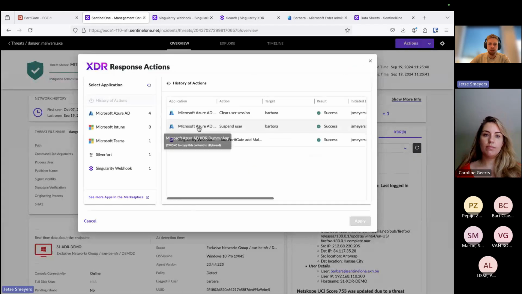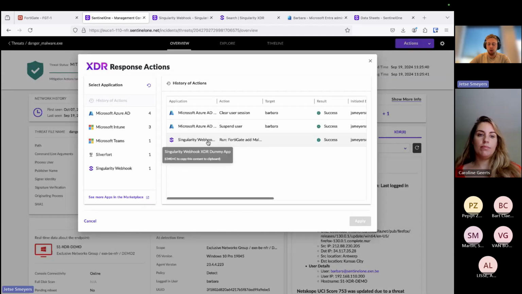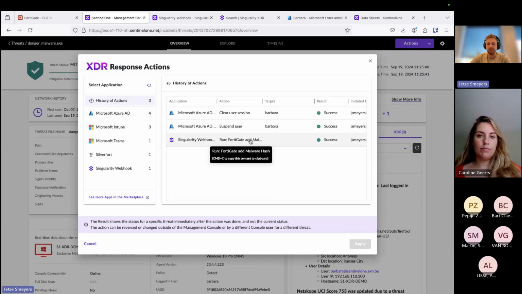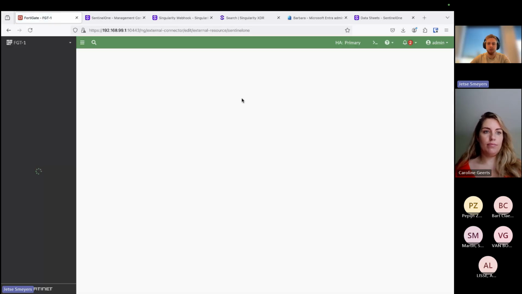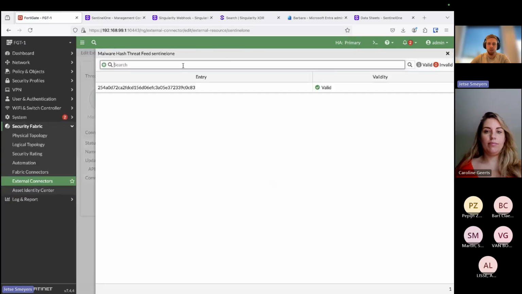There you go. So now we have already also successfully added this malware hash to my FortiGate. So let's check that. Here you see my malware hashes list was empty, but now we have one entry. So this is now being shared with the FortiGate. This can also happen automatically if you want. And then the FortiGate knows that this is malware and it should be blocked on the network level as well. You can also integrate the other way around.